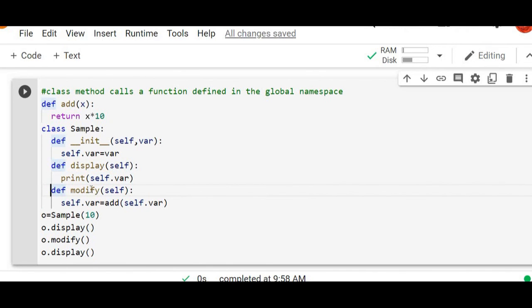Then def modify of self. O dot modify: self dot var equal to add of self dot var. For storing the value in this modify, we are not directly storing the value. Instead, we are calling this add function from here. This add function is actually outside the class definition, which is in the global namespace. So add of self dot var.